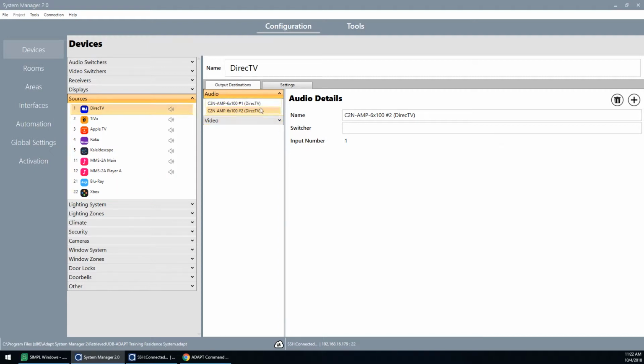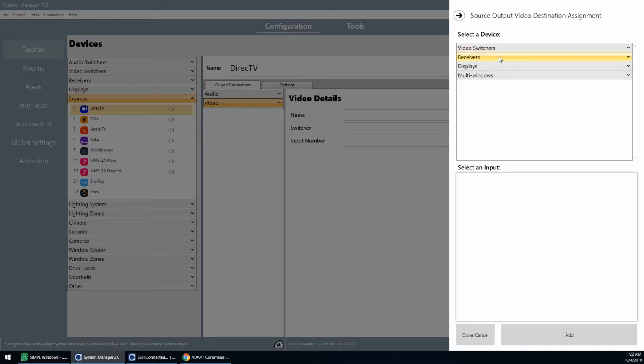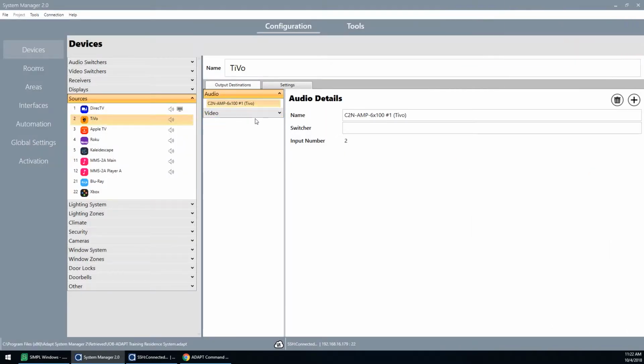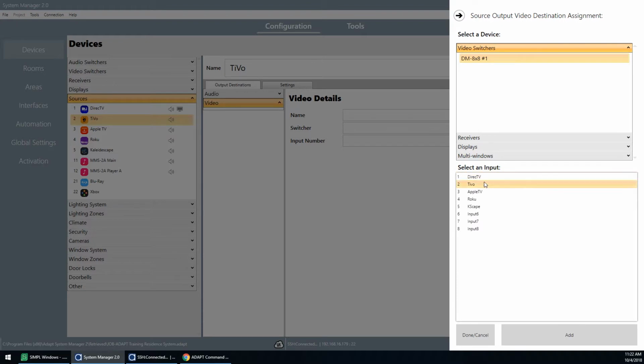And so now that we're done with all of our audio destinations, we want to go through and add our video destinations. Okay, so we'll go through video. You can see video can land on any one of these types of devices, right? It can land on your video switcher, a receiver, a display, or even directly into a multi-window processor. And so here we're going to land all of our distributed sources, at least, on our video switcher.